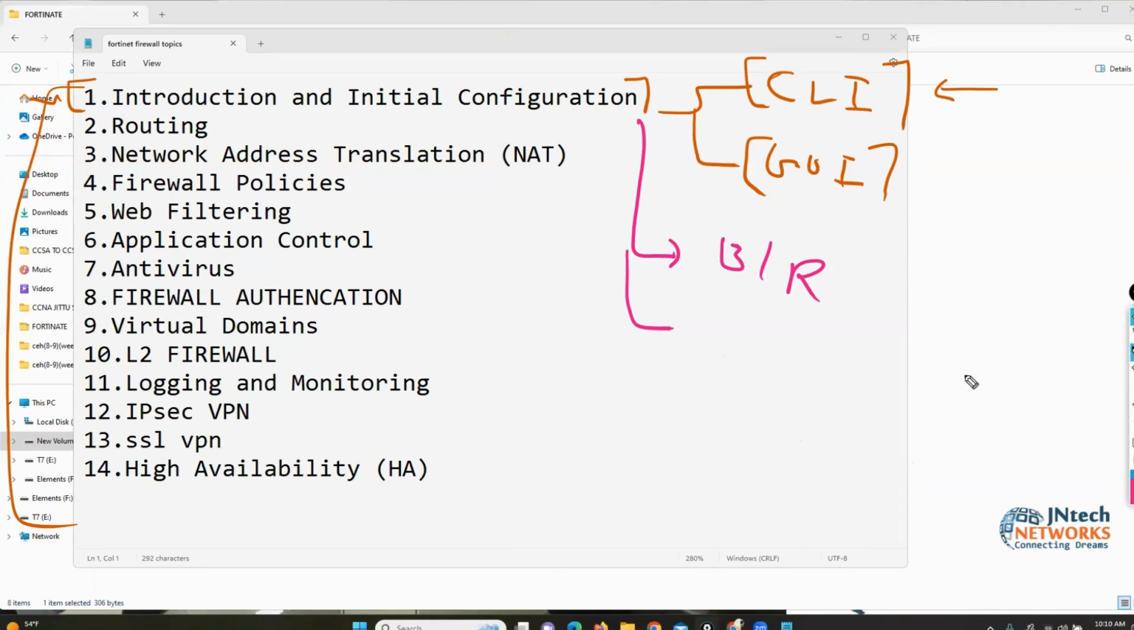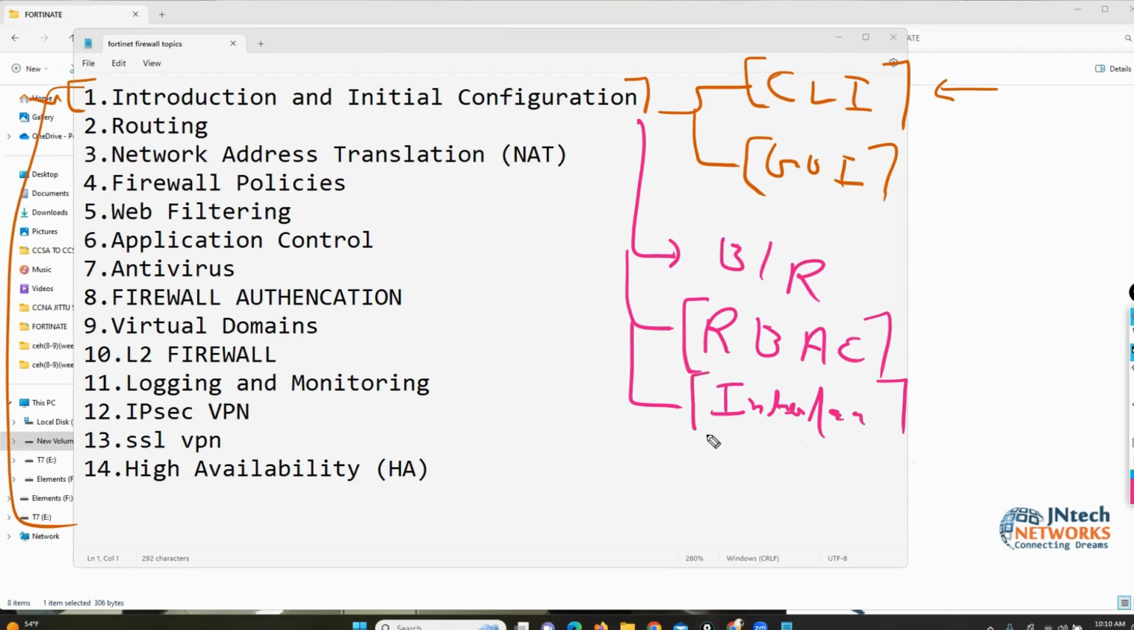How to create multiple firewall administrators. For this, we have a concept called RBAC, role-based access control. You can create multiple firewall administrators to manage your FortiGate firewall device. Then we have how to configure interfaces, everyone. Interface configuration. Like other vendors, you can go with physical interface configuration and logical interface configuration.